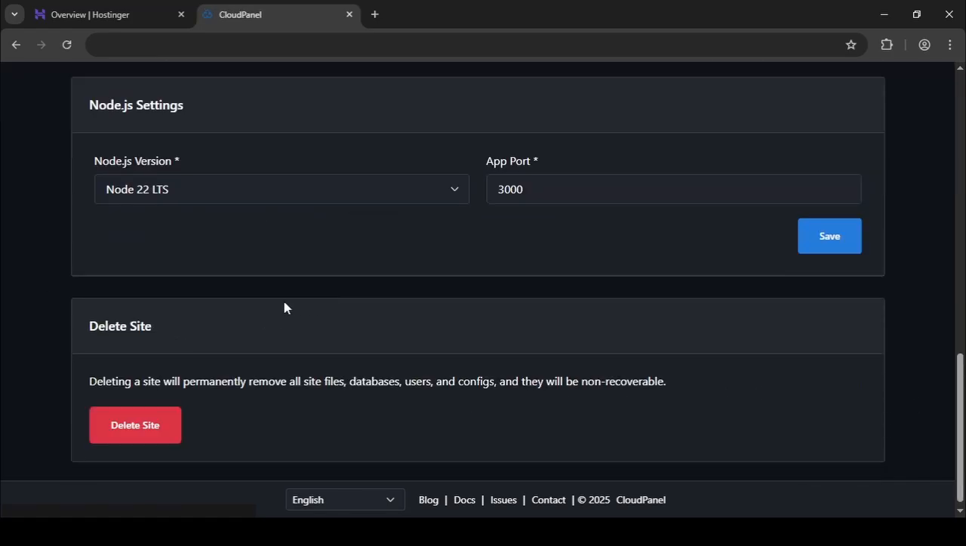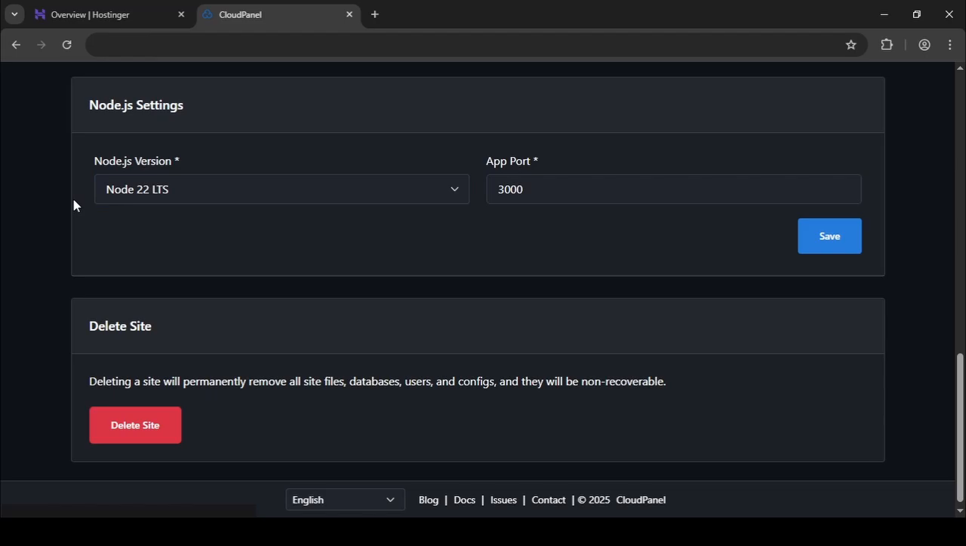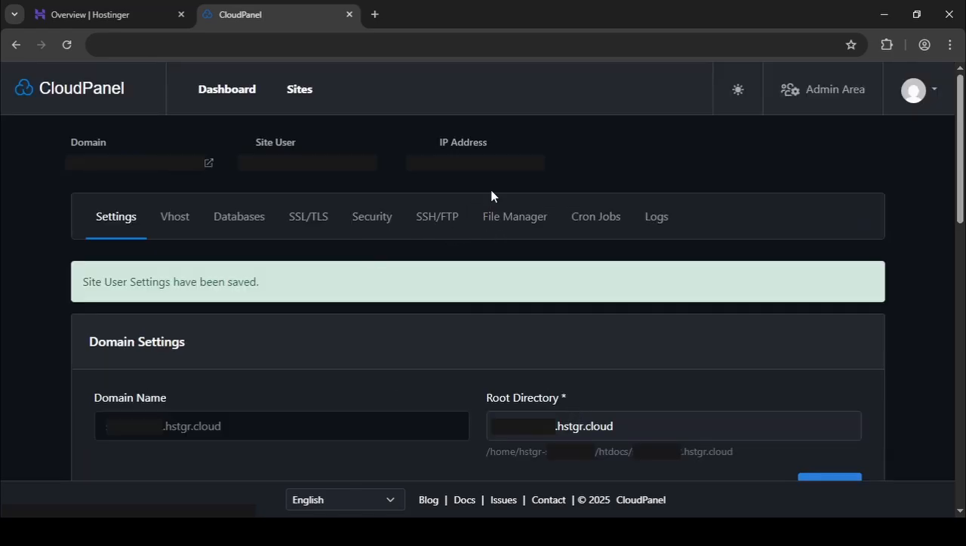Next is your node version. So you can change the node version. The latest one with the long-term support is Node 22. That is the current Node.js version that is stable. So that is by default done for you. The port number you can change according to your project. The default does tend to be port 3000. And you can also delete the website if you want. But that's it.